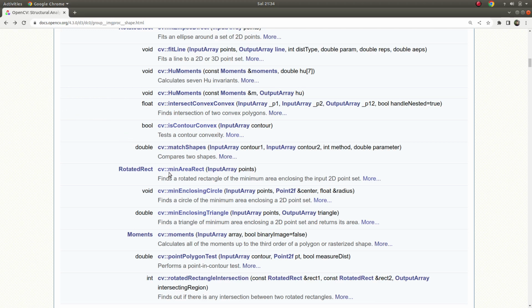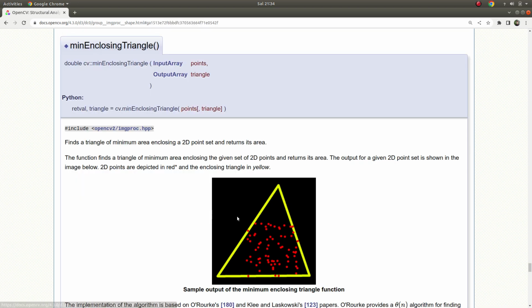Lastly, we learned how to draw a minimum rectangle and minimum circle around the contour given to these functions. And today we are going to learn about drawing a minimum triangle around the contour, or around the points given to these functions. We don't have to give contours; we also can give a point array like this in this image.